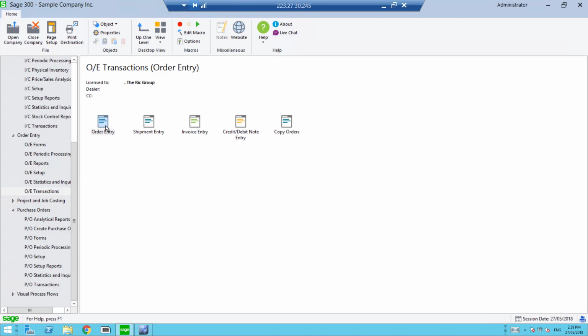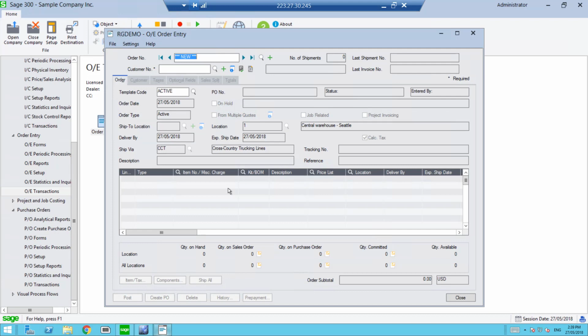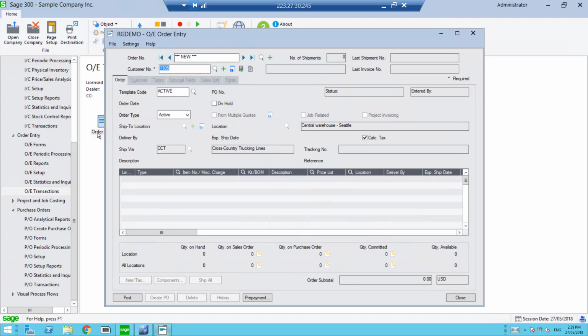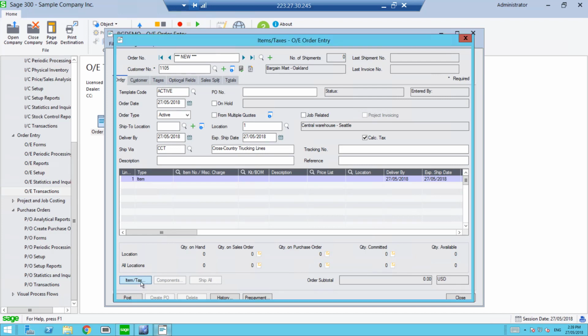So first of all, I'm going to do an order entry. So I'm going to create a sales order that flows down to the warehouse. I'm going to pick and pack that, and I'm going to send back a shipment. So once I create or select my customer, the next thing I can do is select my item.